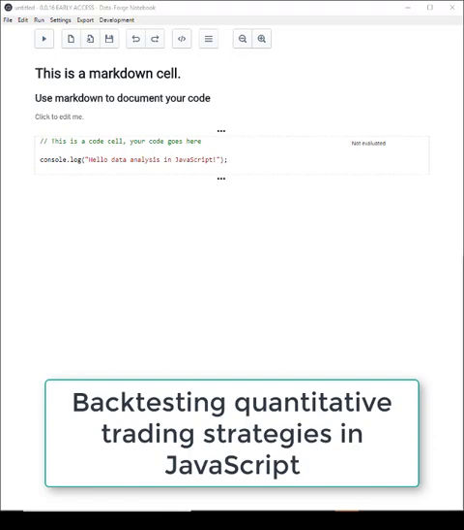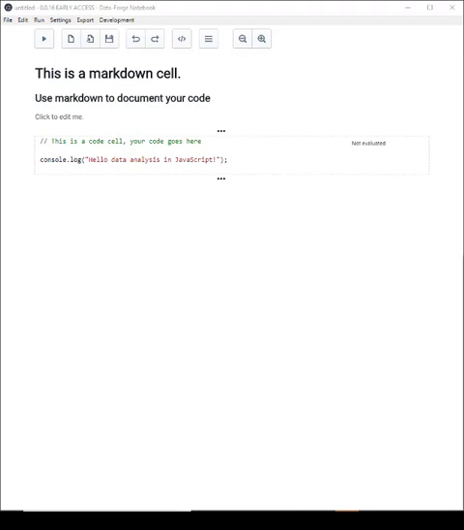In this video, I'll be showing you how to backtest a quantitative trading strategy using JavaScript. I'm only going to show you the absolute basics, but if you want to see more advanced topics covered in future videos, please make sure to let me know.